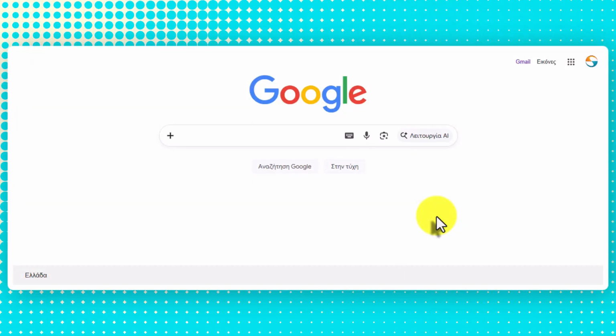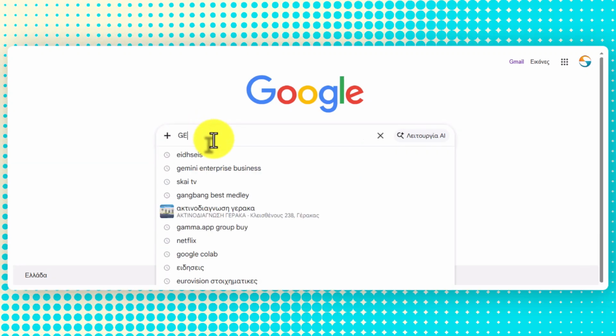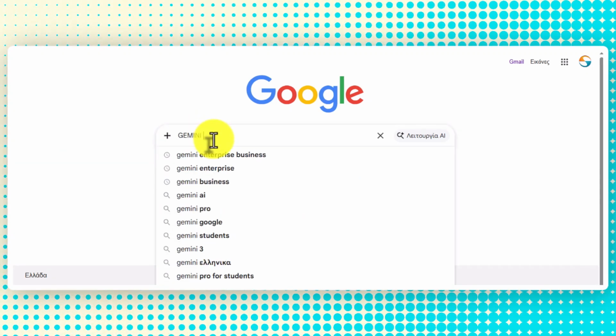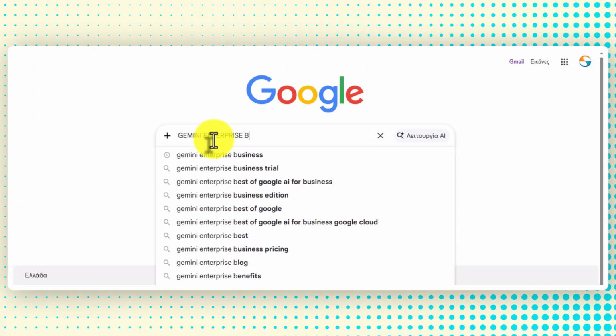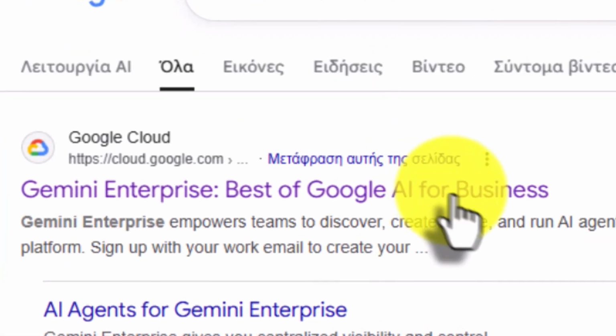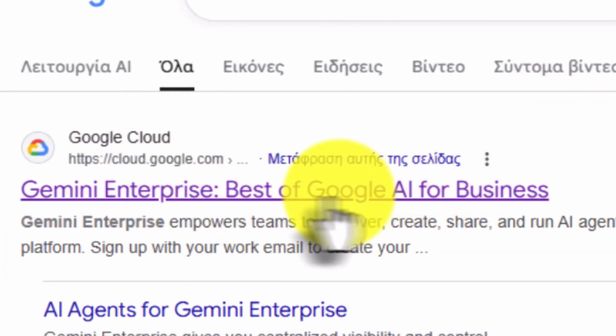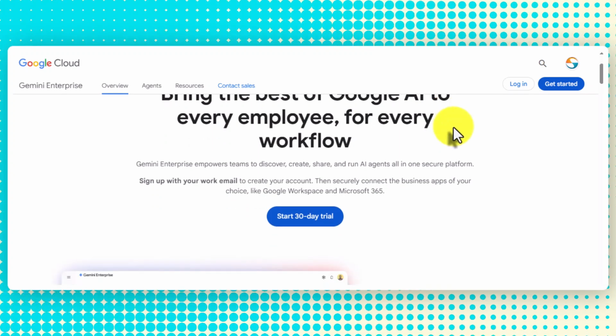Now let's walk through the process step by step to access Gemini Enterprise and activate the 30-day free trial. First, open Google and type Gemini Enterprise Business in the search bar. You will most likely see it appear as the first result. Click on that result to open the official page. And click here on the blue button, Start 30-day trial.